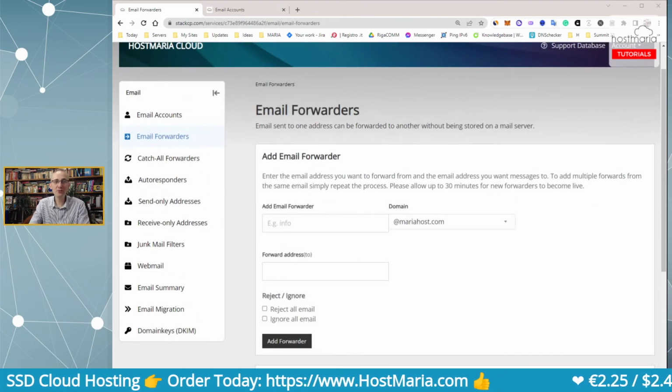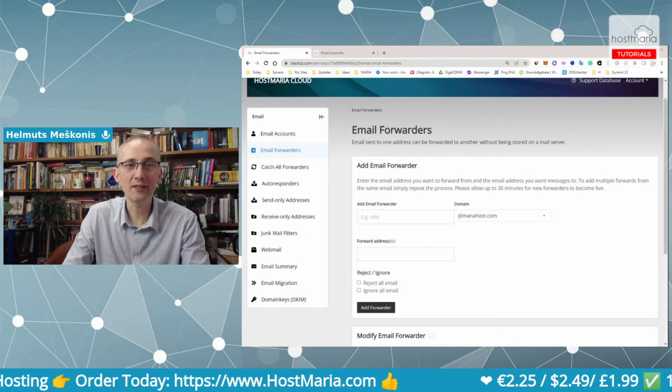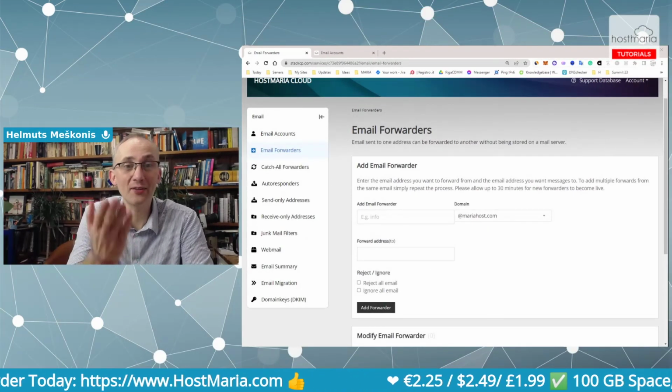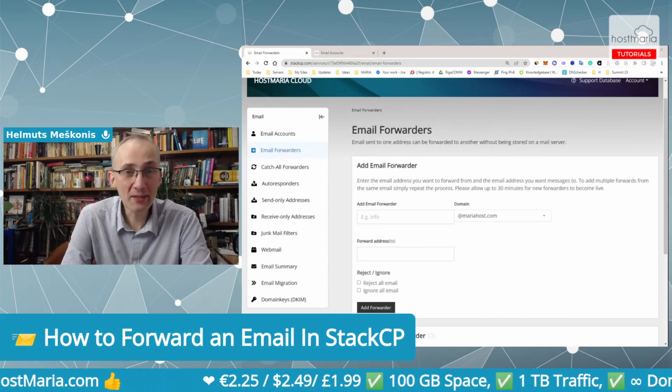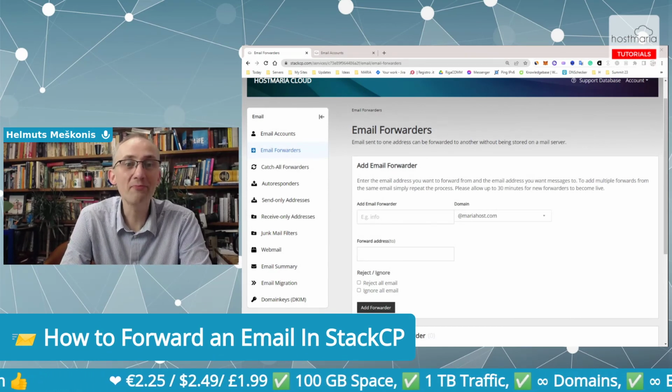And this was a quick tutorial on how you can forward an email address using the StackCP dashboard.